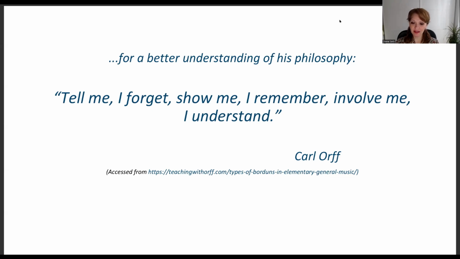For a better understanding of his philosophy, we consider that Orff himself formulated the substance of his concept of music education in the following quote: "Tell me, I forget. Show me, I remember. Involve me, I understand."